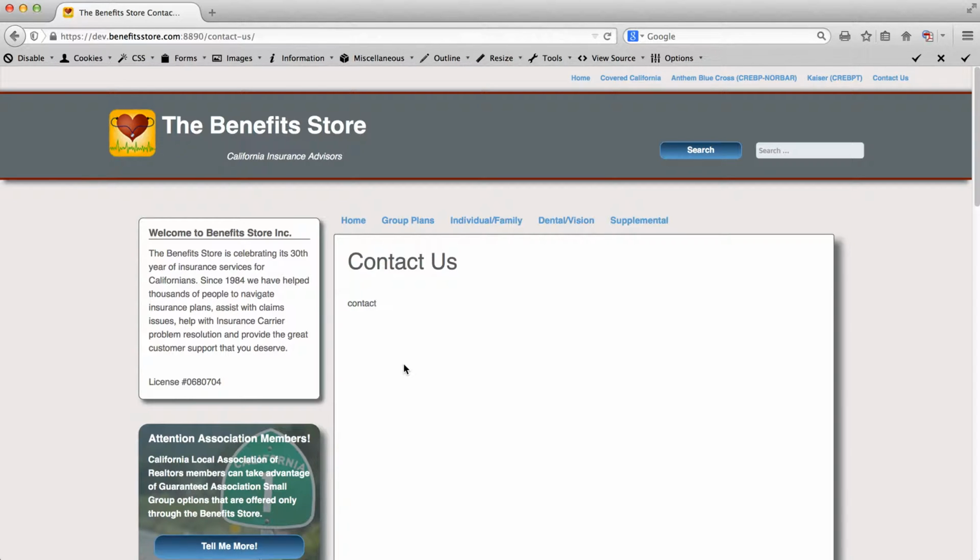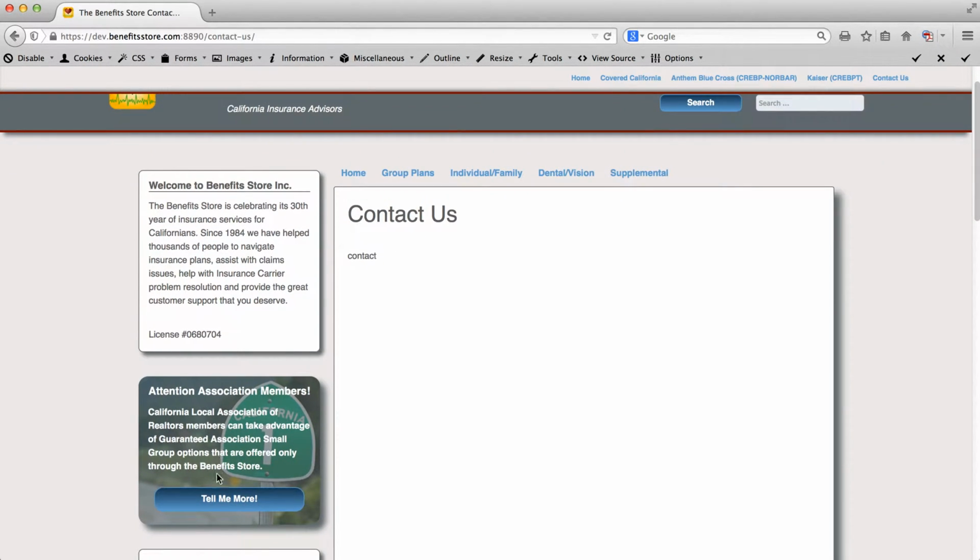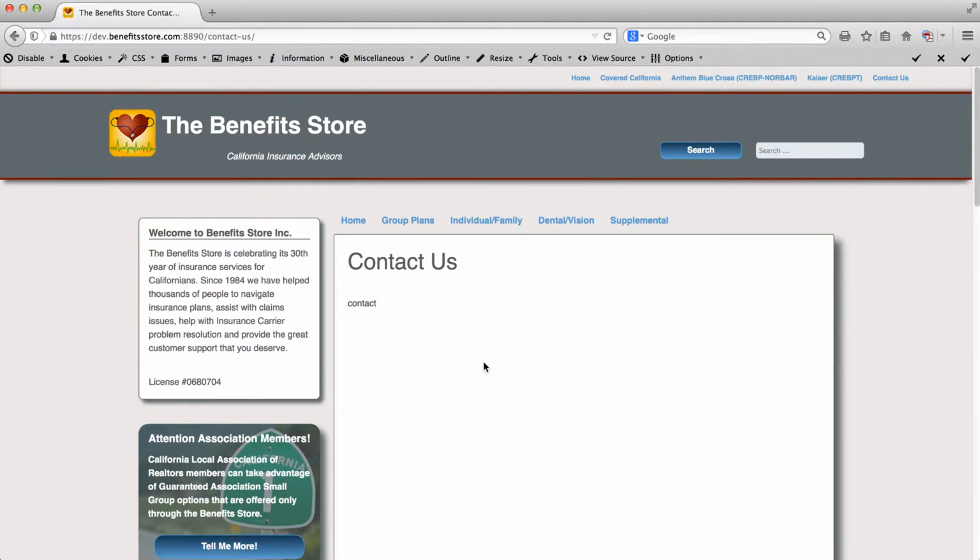Number three, association members, this button here. We will have a page. I don't have a page right now, but would like to know what information you would like on that page, what plans you'd like to feature, and if there's a contact form on that page, what information you would like to capture on that page. So that's about it for contact.